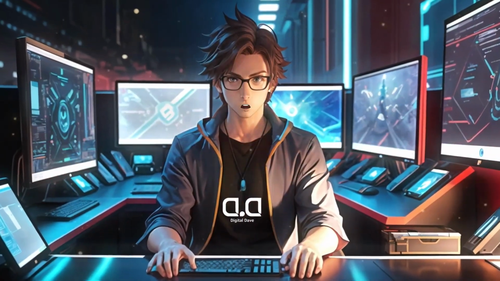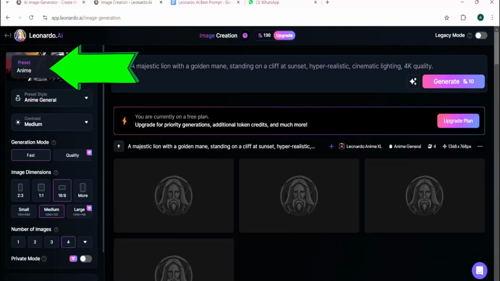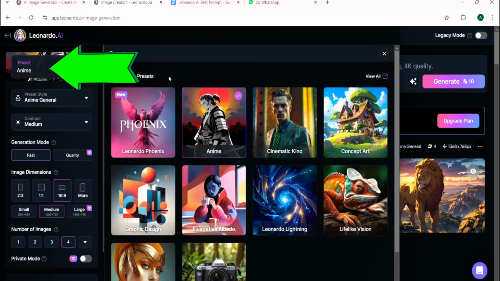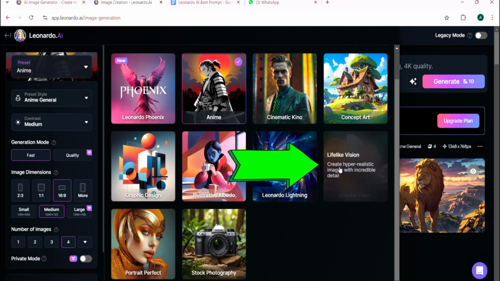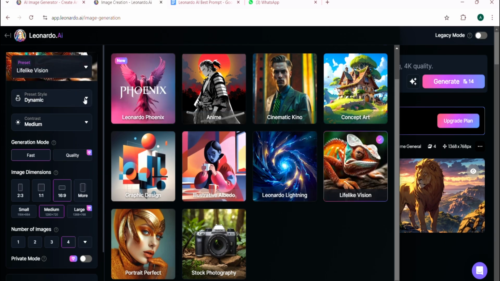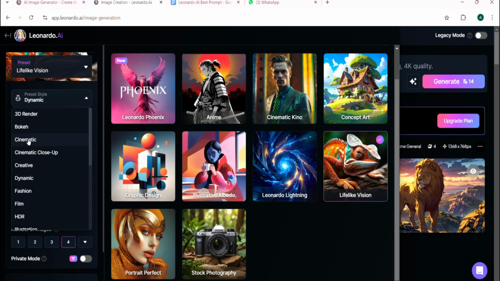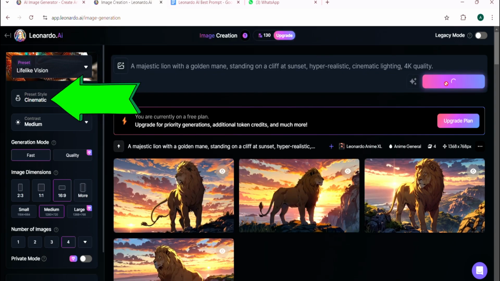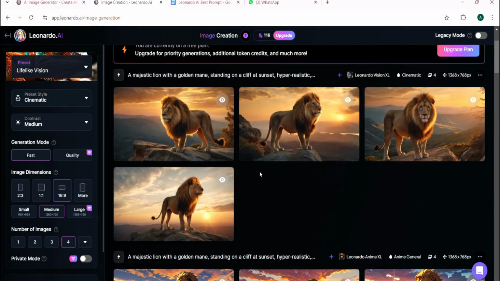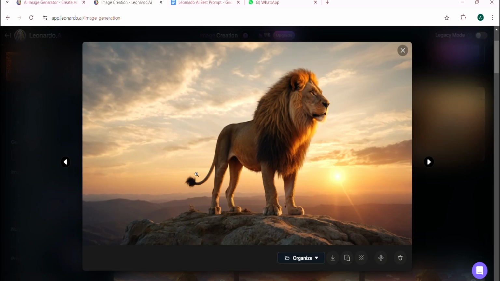But here's a pro tip to make it even more lifelike. In Leonardo AI, you can select a preset to enhance your image. For this lion, I'm going to use the Lifelike Vision preset, which is perfect for creating ultra-realistic images, and add that extra cinematic touch. I'll select the cinematic preset style. This combination helps the AI produce an image that's not just realistic, but also visually stunning, like a scene from a blockbuster movie. The Lifelike Vision preset really brings out those realistic textures, while the cinematic style adds that dramatic lighting, making it look like it's ready for the big screen.